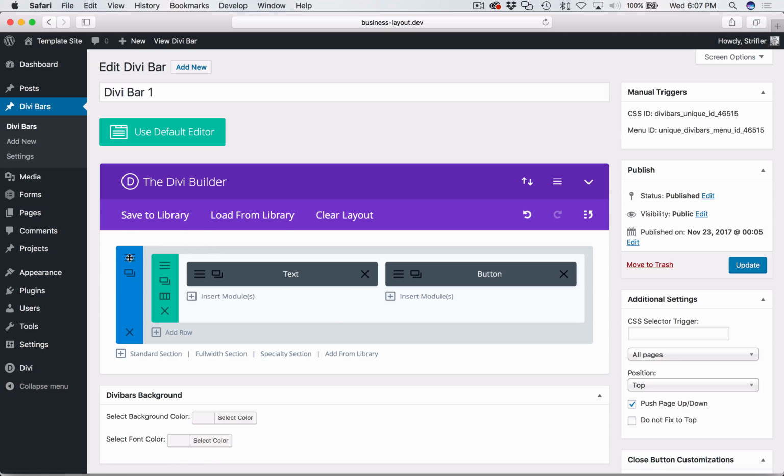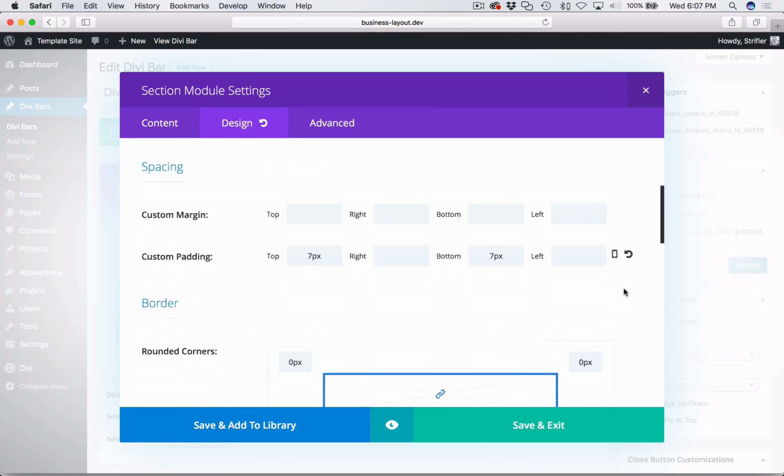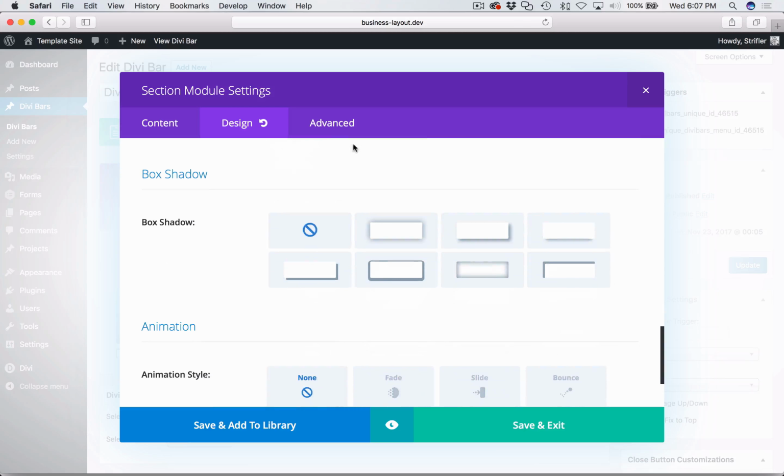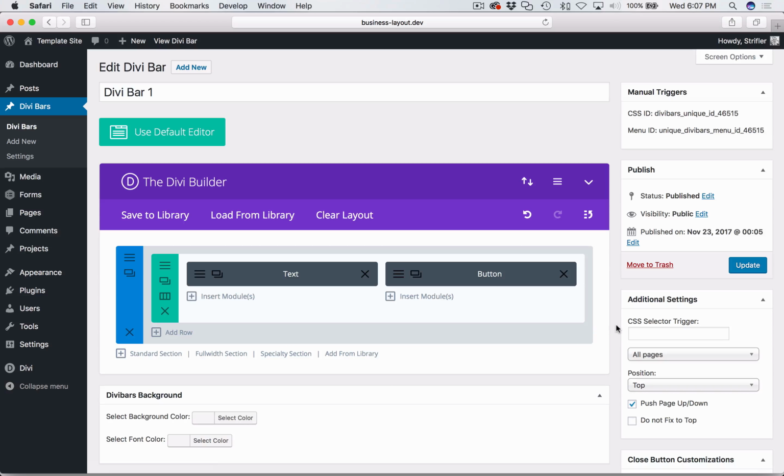And then, I want to add a shadow to the section as well. So in the section modules, go to design, scroll down until you see the new box shadow settings. I'm just going to use one of the presets here. That's going to add a cool shadow effect underneath it.